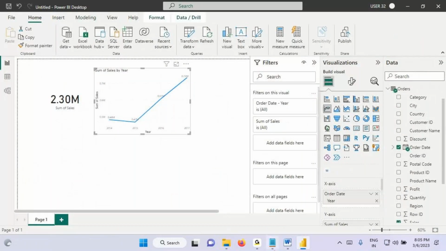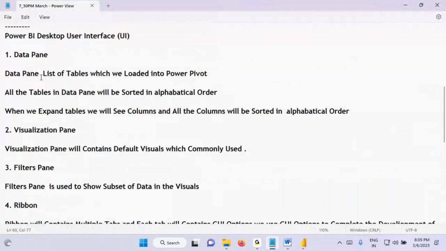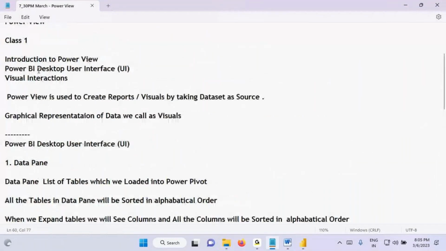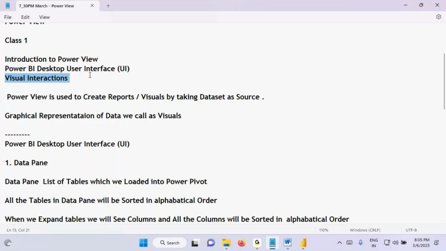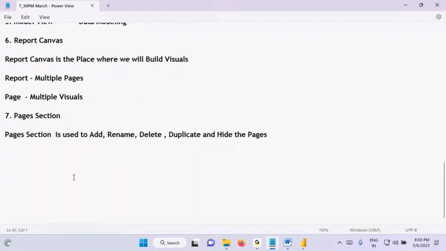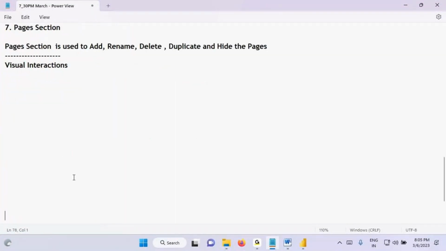So we are done with some basic introduction to Power BI or Power View. Now we'll talk about one practical concept called visual interactions. We already understood some introduction to Power View, and we discussed the Power BI Desktop user interface. Next is visual interactions, one of the important topics. You'll commonly get questions about visual interactions in interviews.